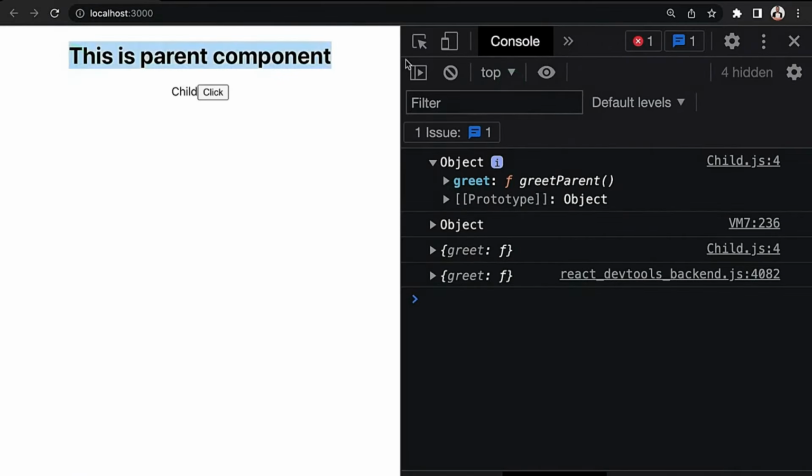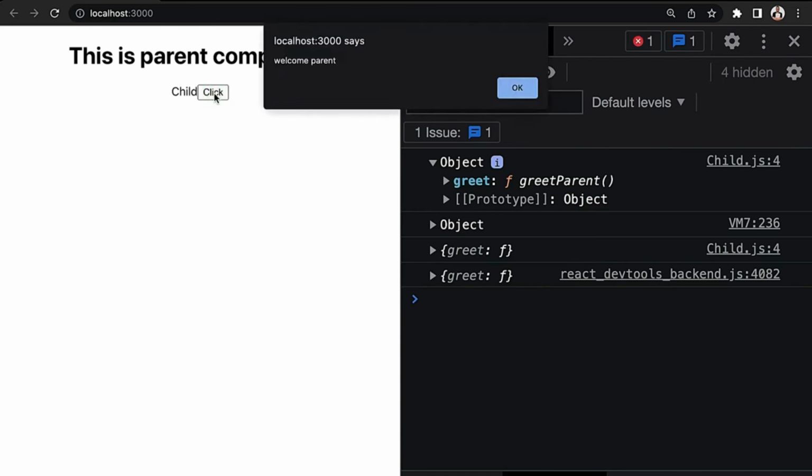So when you do this, save on the browser. This is the parent component. And here is the child component. So on click of this button, we want to invoke the function that was defined in the parent component. Click. Can you see that? Welcome parent.